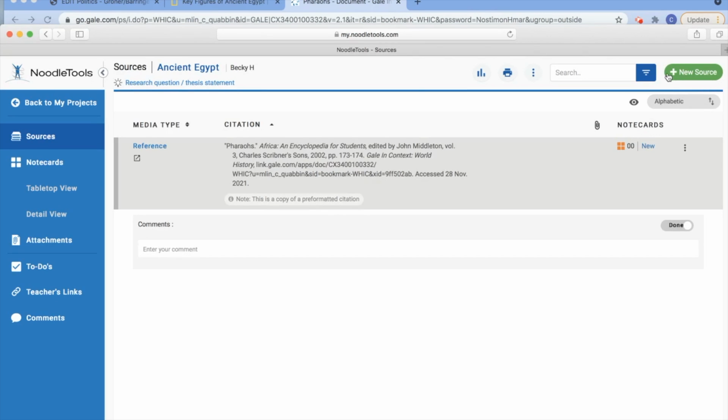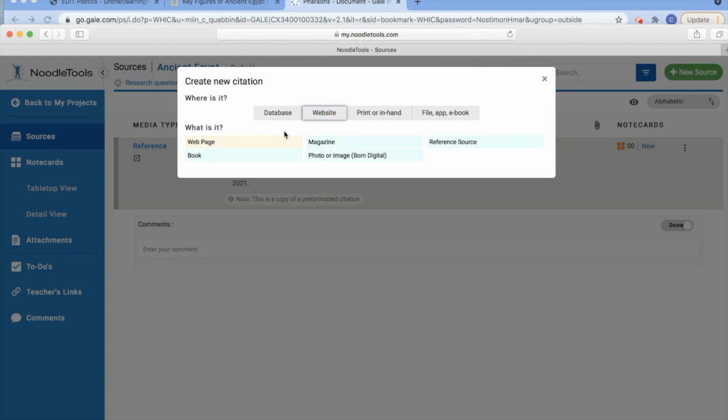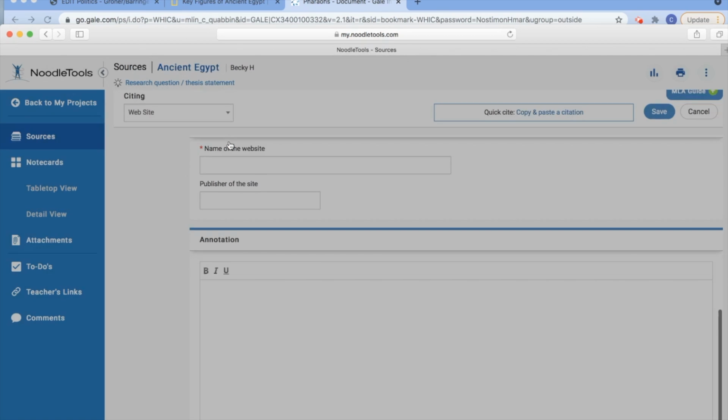In this tutorial, I'm going to show you how to add a website as a source on Noodle Tools. We're going to click on New Source. We are going to be citing a website. We're going to be citing a specific page on the website, not the website in its entirety.